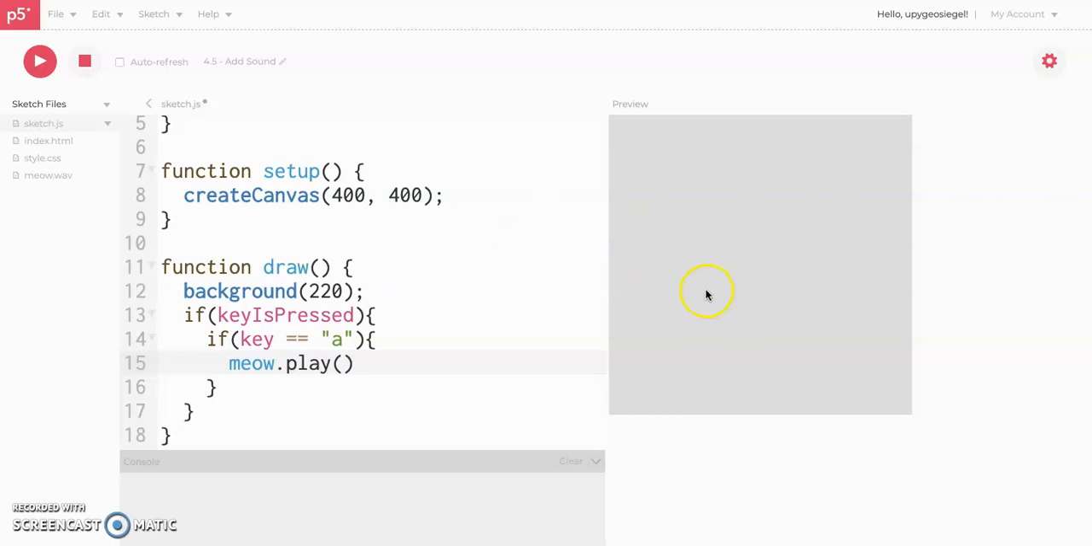It kind of works, right? But it's kind of overlapping. Watch, I'm going to hold down my A. It happens again because it keeps playing the meow whenever I'm holding my key down. So it doesn't sound perfect, but this is a good start. What we actually have to do to make it sound perfect is add one more if statement. I know this is crazy. This is going to be our third if statement.